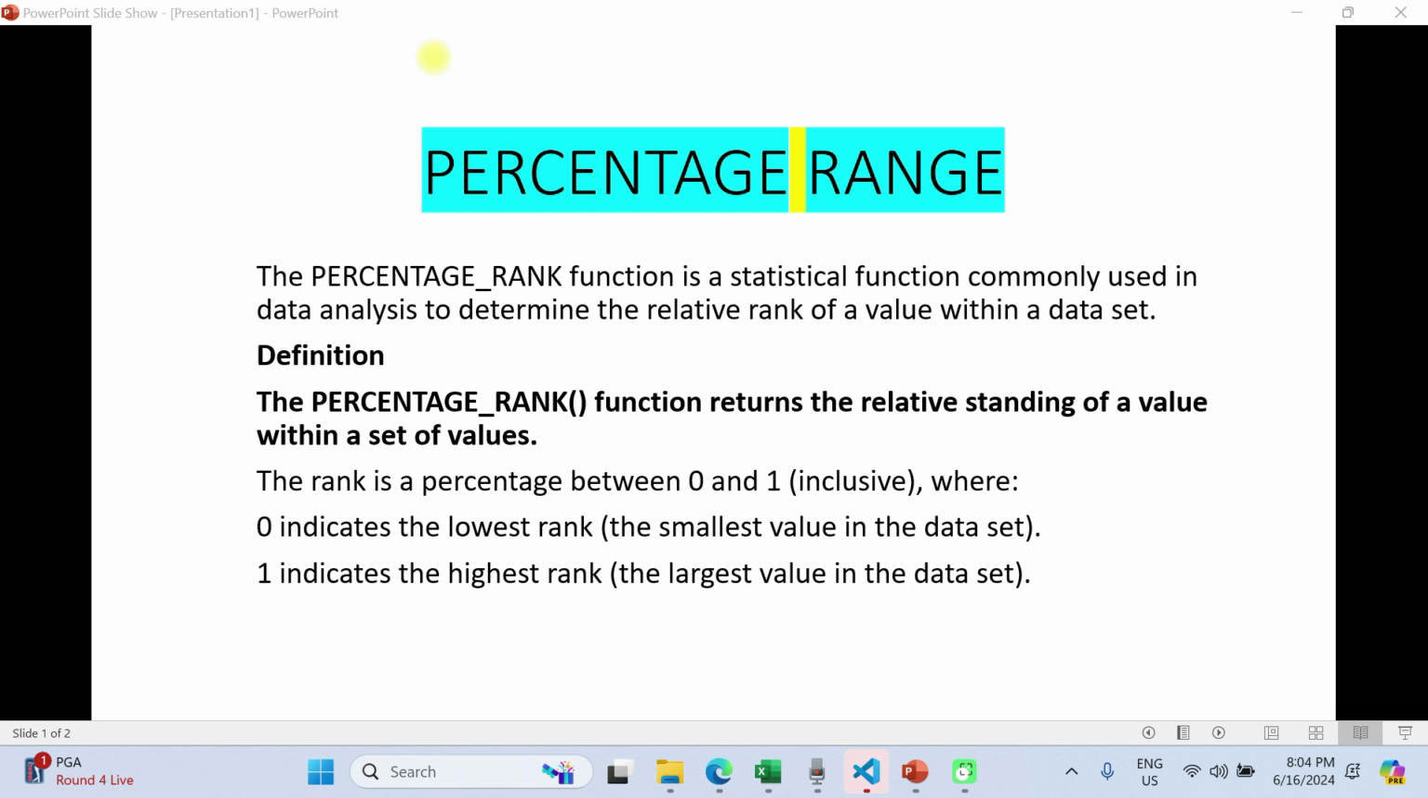So, percentage rank function is a statistical function commonly used in data analysis to determine the relative rank of a value within a data set. The definition you can define here: the percentage rank function returns a relative standing value within a data set. The rank is a percentage between 0 and 1, both included. 0 indicates the lowest rank and 1 indicates the highest rank.